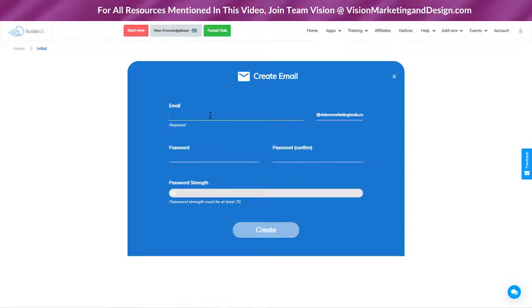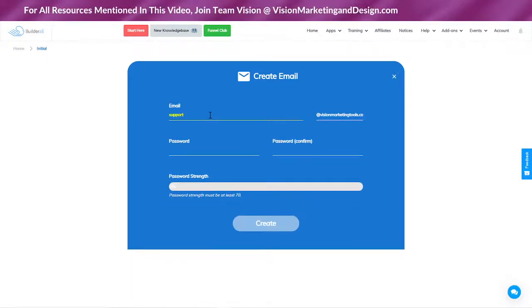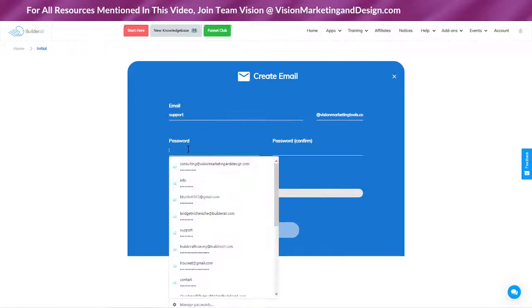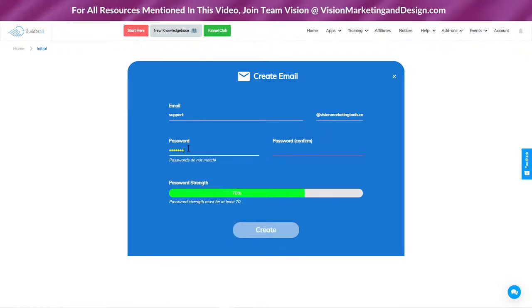So I could do maybe support at visionmarketingtools.com. I could do info at visionmarketingtools.com. I could do B Bartlett at Vision. I could do unlimited, right? So once you create your email address and decide what you want to be the first part here, all you need to do is add a password. So let's say my password is, let's say team123. Okay, and it does need to be at least 70 to be active.